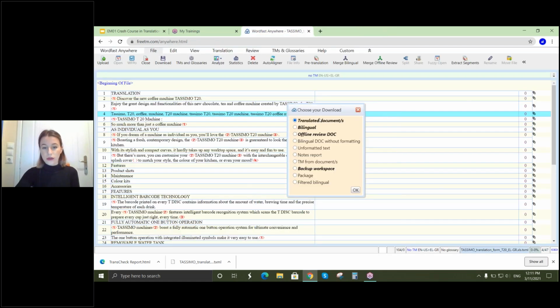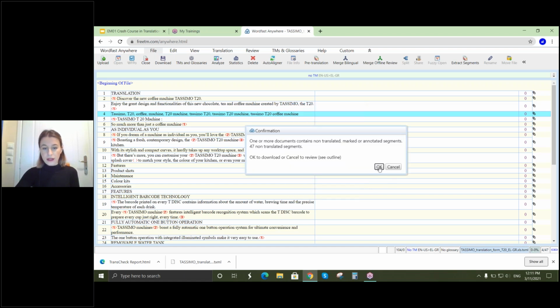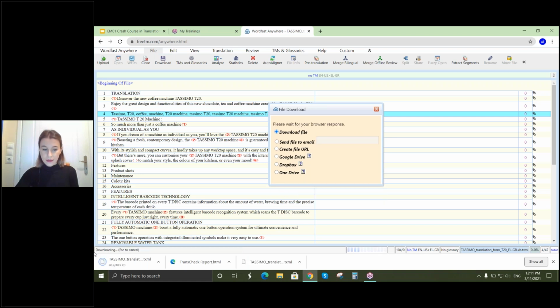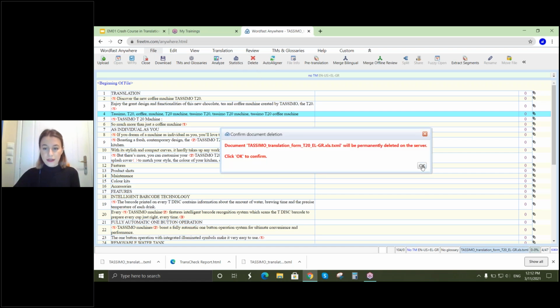File, download, translated document. Okay. Download file. All right. And there you have it. This one does not open by its own. So if you download it and you double click on it, you won't be able to see the text. You can only see it if you open it in WordFast again. All right. So that's everything about WordFast. We will delete this text.